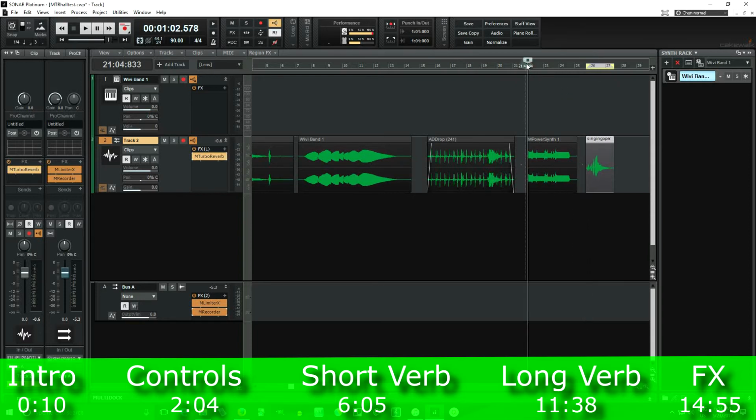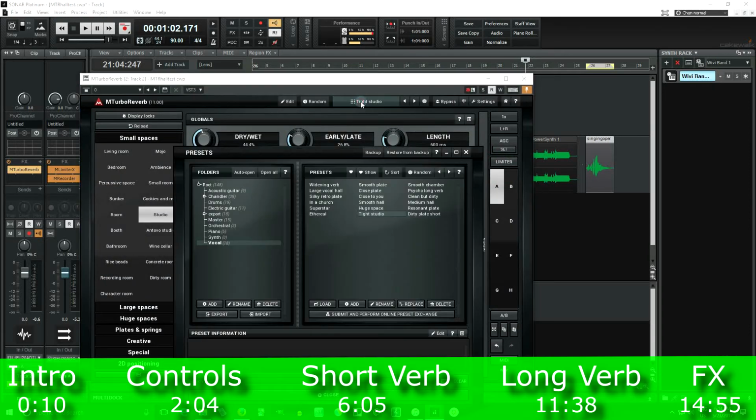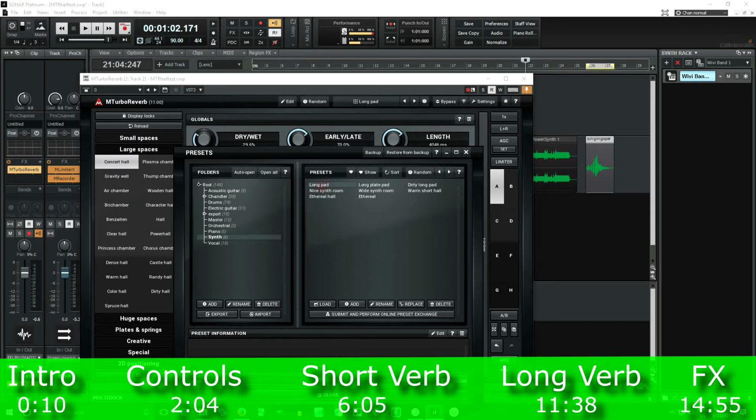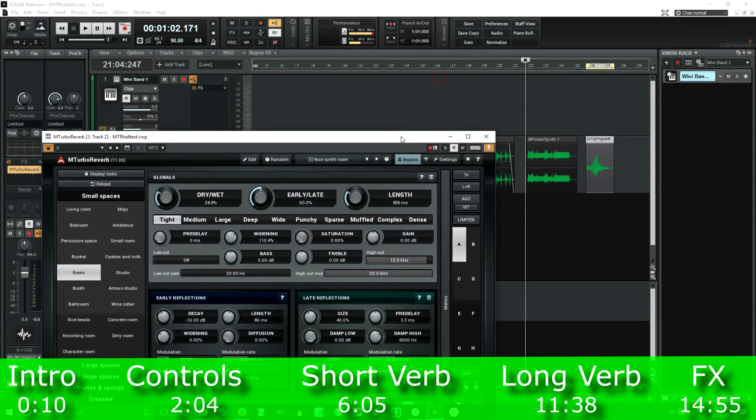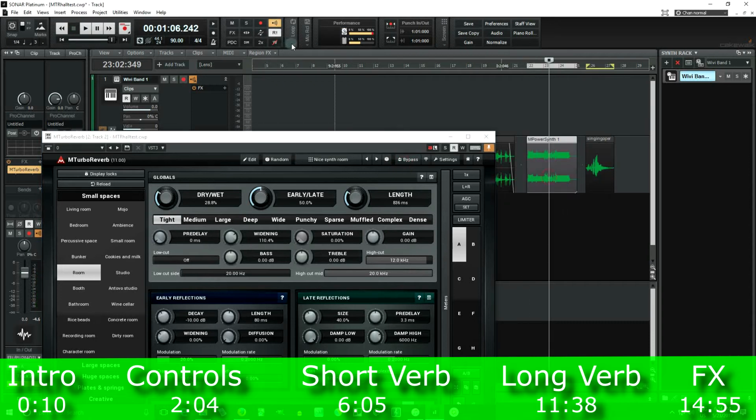Let me see here. What should I do? I'll try this one. This is just a synth sound. I'll try a few synths here. I apologize, I'm a little bit sick, so my voice sounds a little bit strange today, but hopefully that's okay. Let's try this one for long plate pad. Actually, nice synth room. I think this one is a smaller sound, but you can hear it dry first. Okay, now with it on, turn the loop on.